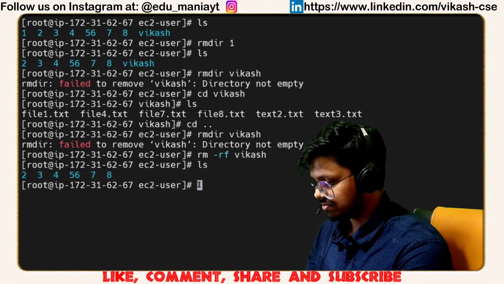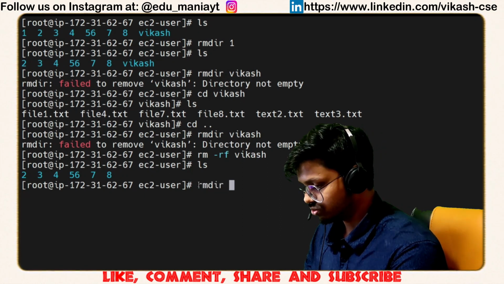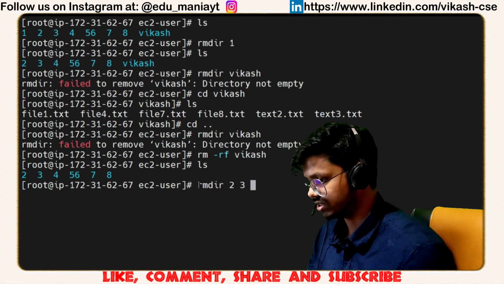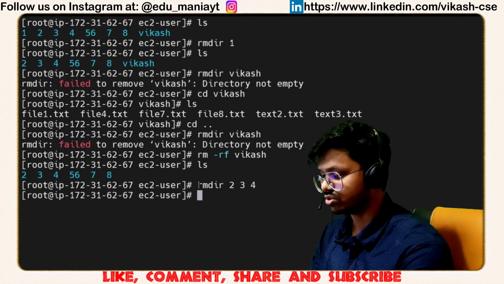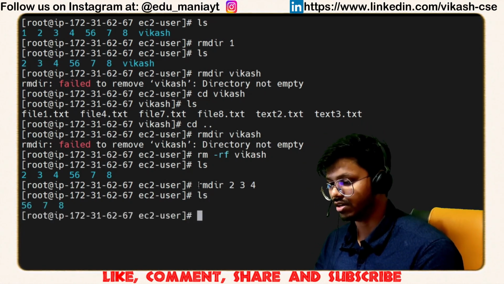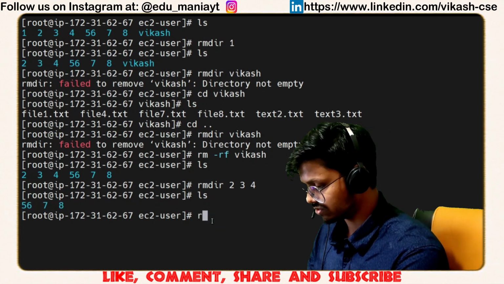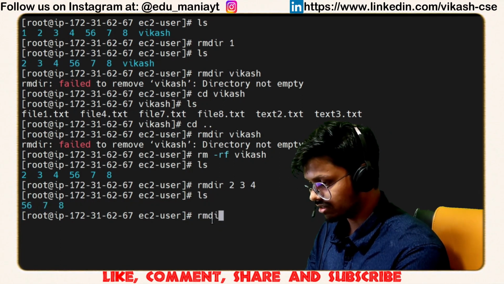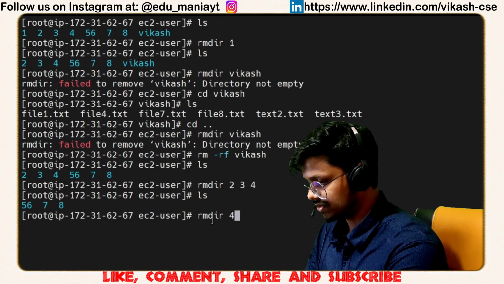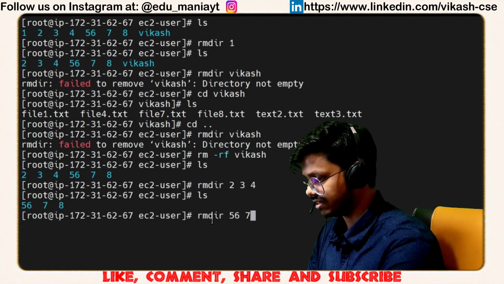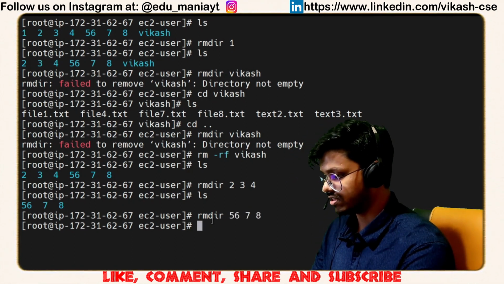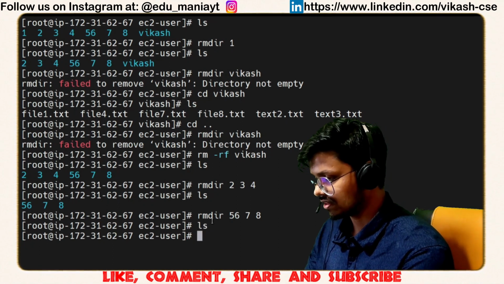Apart from this, we can simply type rmdir 2 3 4, hit enter. It is not showing an error because these are empty, and now we are left with only 5, 6, 7 and 8. We delete these as well, rmdir 5 6 7 and 8, and hit enter. So everything is deleted now.